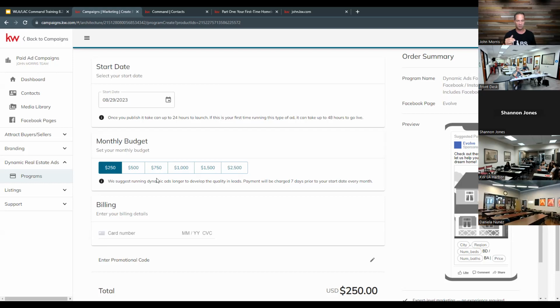Just remember this too, as far as lead count goes, typically what we're averaging, Google Ads is going to be a little bit different because again, they're more top of funnel. I don't have any early numbers for that yet. Facebook ads, typically what we're seeing is anywhere from about $1.50 to $3 a lead, depends on the area.